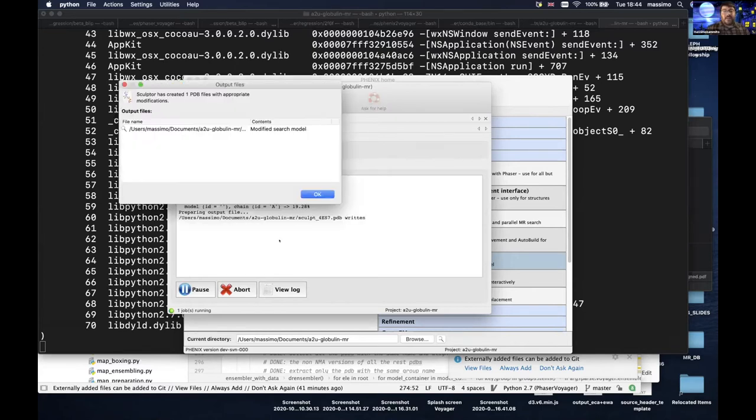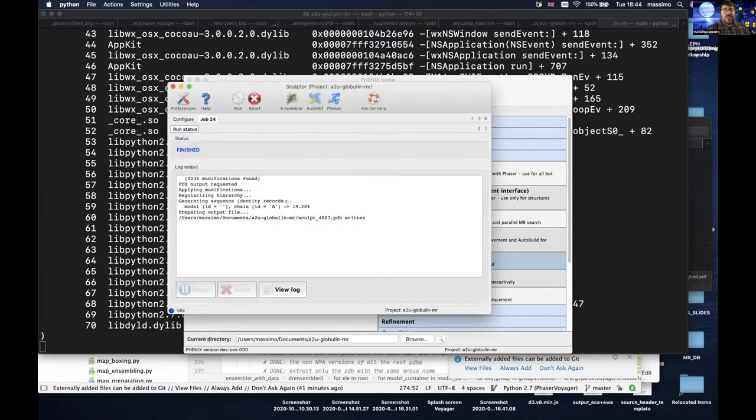Usually Sculptor is very fast, in fact it's already finished, and you will also get a sequence identity that is associated to this model. So 19.28, it's not usually a very good sequence identity for molecular replacement. Usually we like to have models that have at least 30% sequence identity. But this model in combination with other models from the HHpred can lead to a successful ensemble.